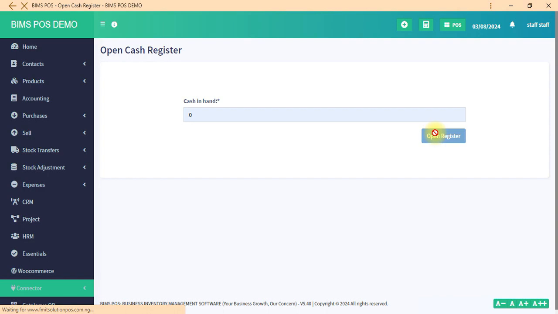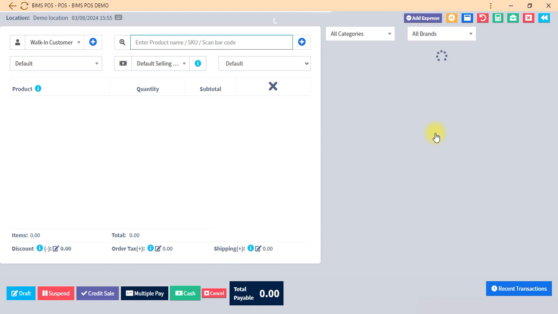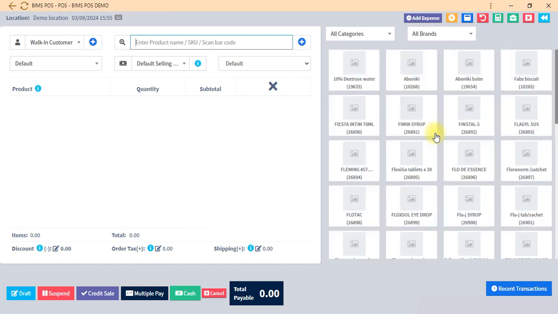So once you click open register, the first thing you have to do when a customer comes in, if you have the time, is to add your customer information. It's very, very important, because you can market to them later, you can sell to them later, anytime. So what you need to do is to add it.